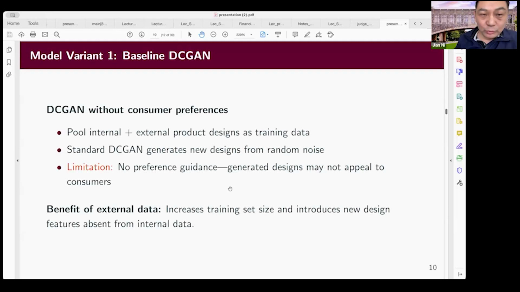So we plan three model variants to show what each component adds. The baseline is a standard DCGAN trained on pooled internal and external designs. It generates a new design from random noise. The benefit of introducing external data is that it increases the training set and introduces visual features the company doesn't have internally. But the limitation is also obvious: there's no preference guidance. The generated designs are random draws from the learned distribution, not targeted at what consumers want.